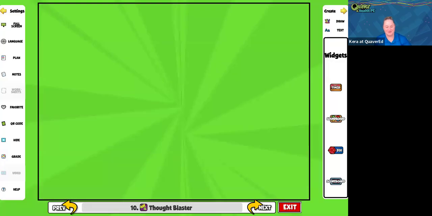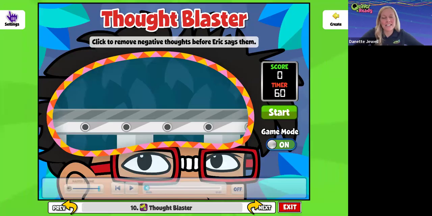Now Danette gets to go. One of my favorite activities to practice using kind words is this Thought Blaster game. This is going to bring across a lot of phrases that Eric here is thinking. The job is going to be to click on any negative thoughts to remove them from Eric's brain before he says them. So it really teaches that skill of thinking about what we say and if it's necessary before we say it to someone. Whenever Kara pushes start, a lot of phrases are going to move by and we're going to click on those negative ones to get them out of the way.